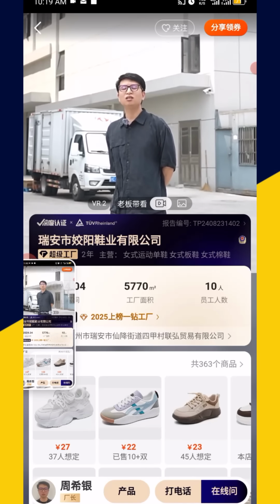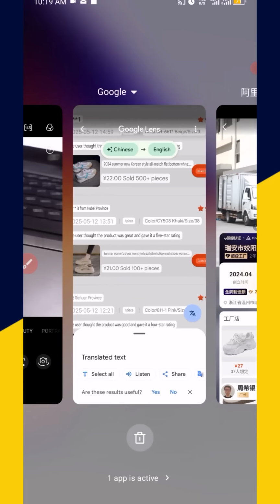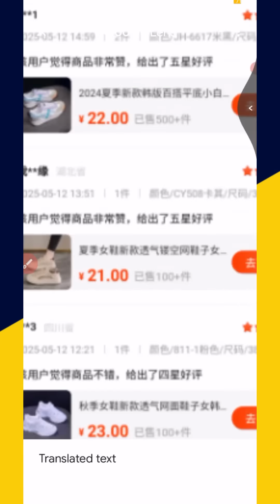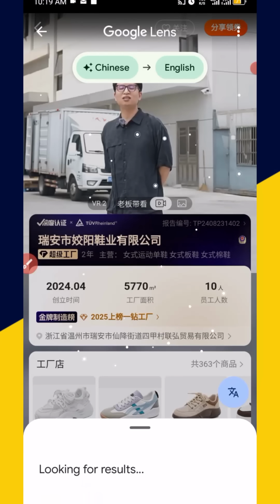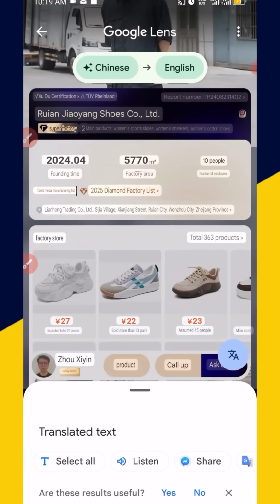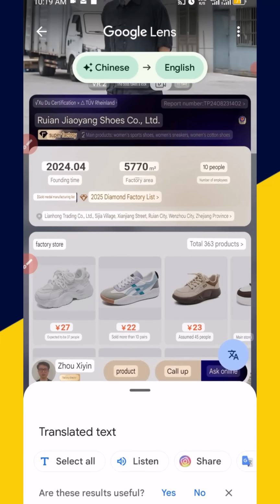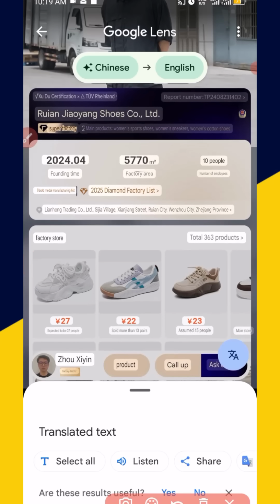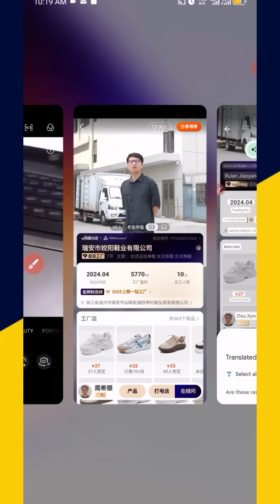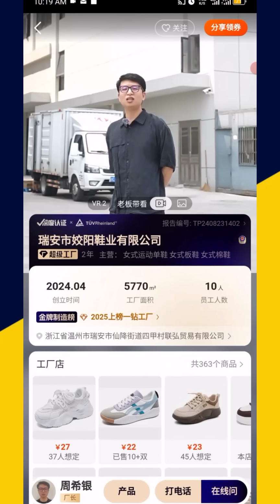So having made a screenshot, I will simply go back to our translations right here. I'm going to select it. Now, for you to contact them, what you need to do is to come down below, click on Ask Online right here. Or better still, call up. You can call them online. If you click on Ask Online, it means that you want to chat with them. So simply click on here. That is for Ask Online.